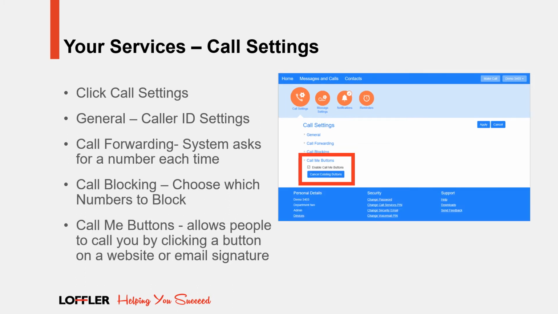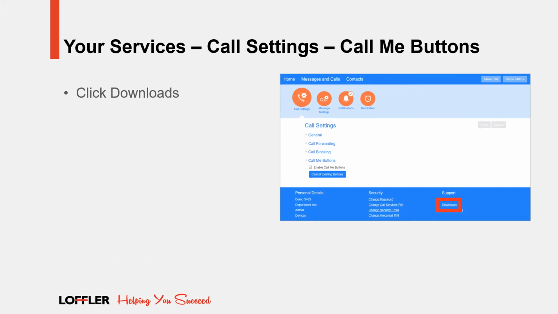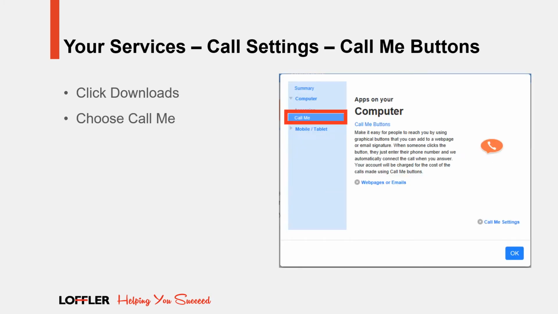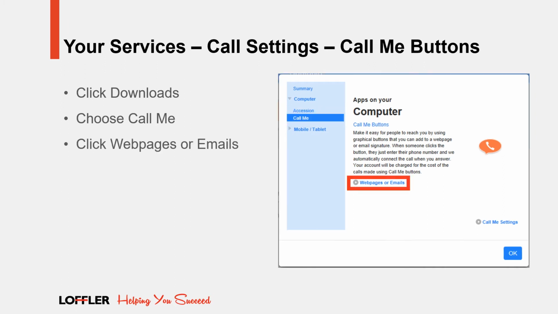Call Me buttons allow people to call you by clicking a button or icon on a website or an email signature. To set up a Call Me button, click Downloads. If you have a session desktop or mobile, click View Apps. If you don't have a session, this will be the next screen that you see. Choose Call Me. Click Web Pages or Emails.